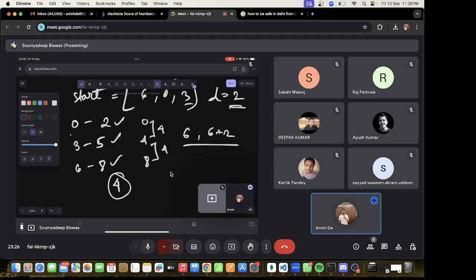Sakshi, Raj, Ayush, Karthik, Deepak. Yes. Cool. Yes.